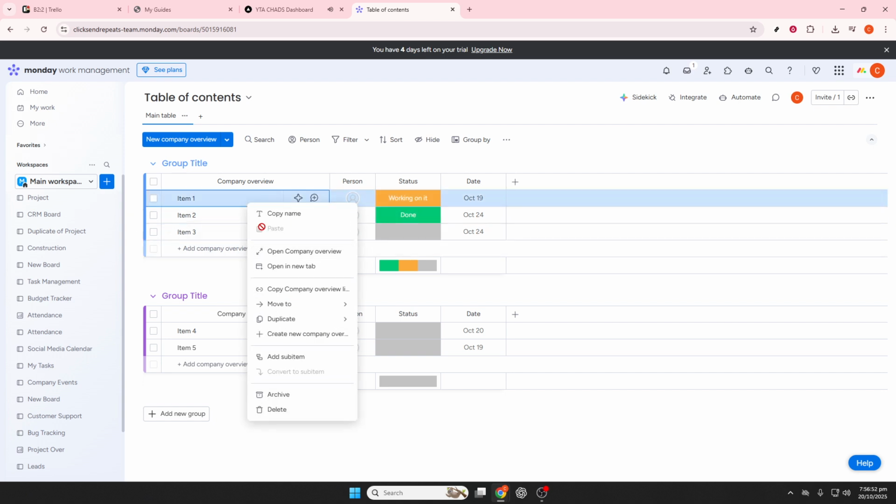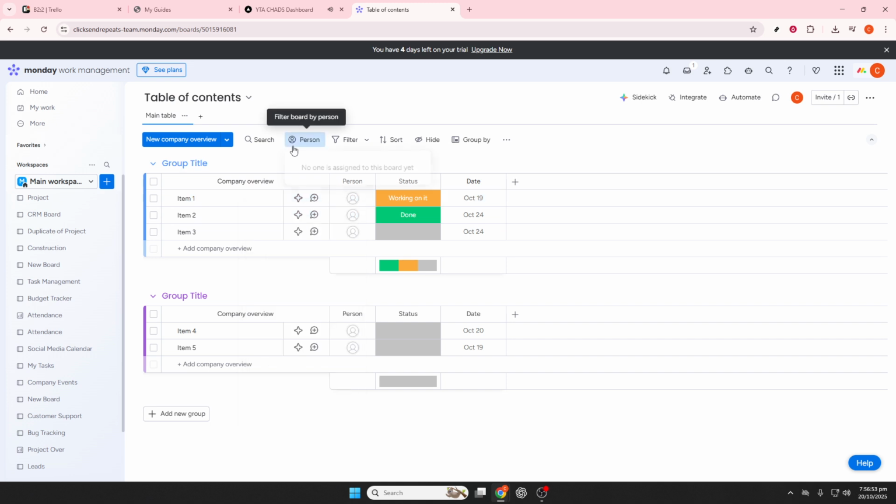To make your board stand out and help users navigate with ease, incorporating icons or emojis into item names is a great strategy. Use emojis like a chart icon for Sales Dashboard or a chat bubble for Team Chat Hub. Additionally, color coding your groups or status columns can further enhance clarity and usability.